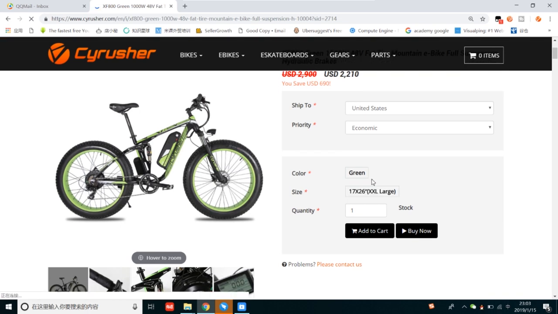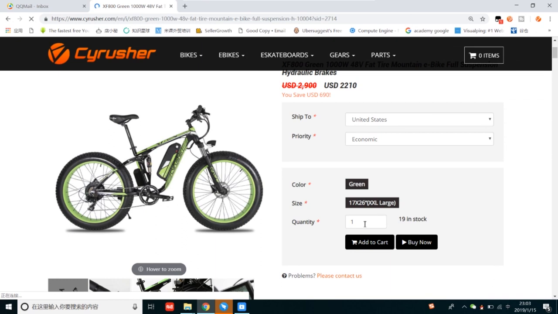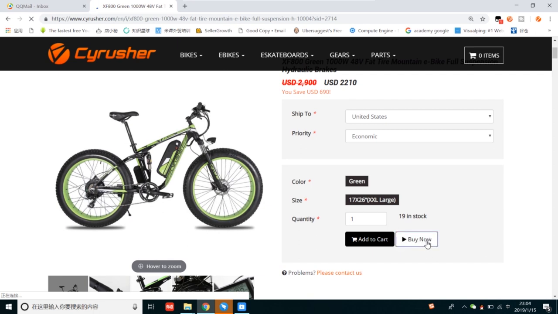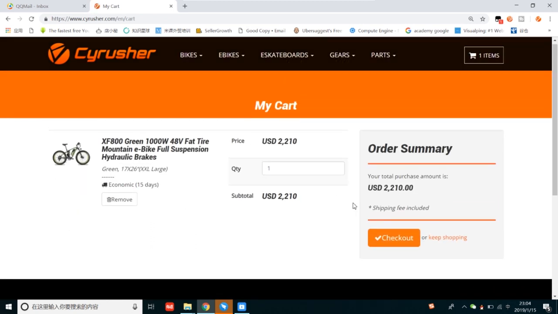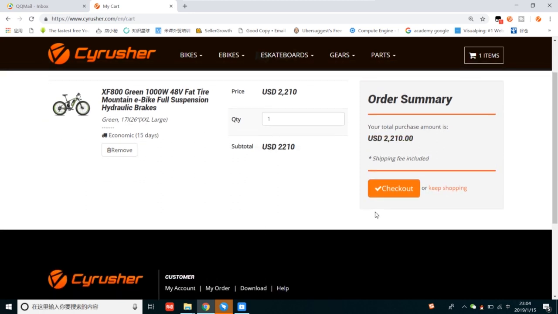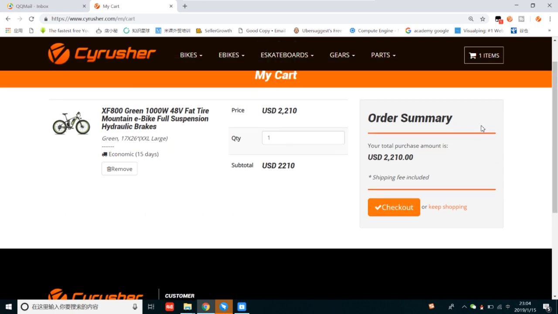Second, we choose the color, and then the size. You can see we have 19 in stock, and the default number is 1. Just click buy right now. We go to the checkout process, where you can change the quantity or just keep it at one. You can check out directly, or keep shopping, because sometimes you may buy two bicycles or other items on the same website. So let's go to the checkout directly.